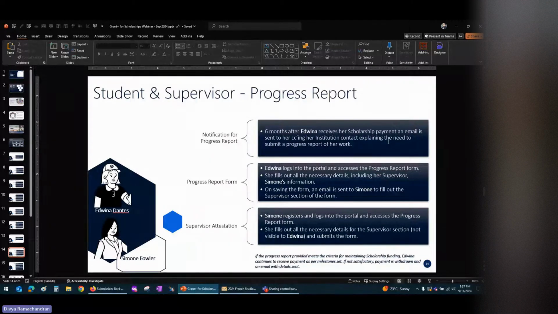If not satisfactory, for example, if Simone says the progress is not going well, the payment can be withdrawn, emails can be sent in terms of next steps, an appeal process can be set up. So other options are also possible to be set up within the system itself.